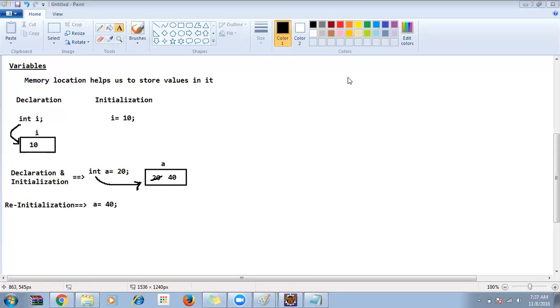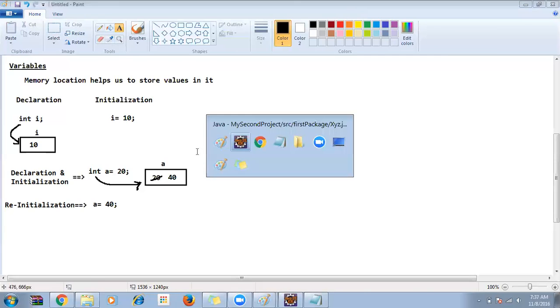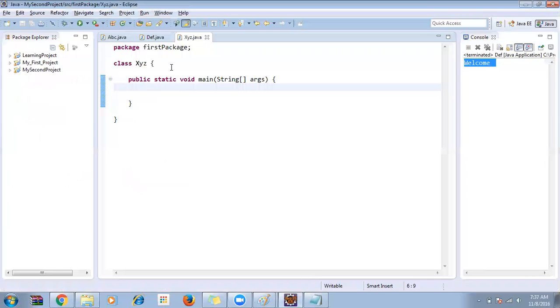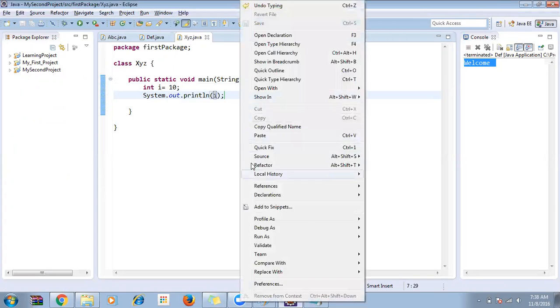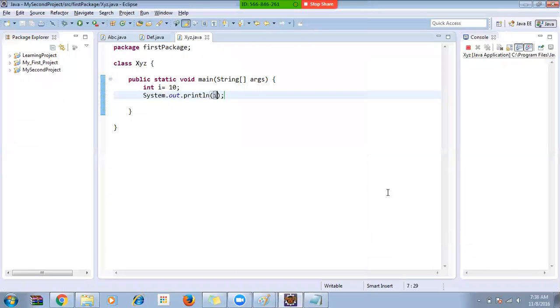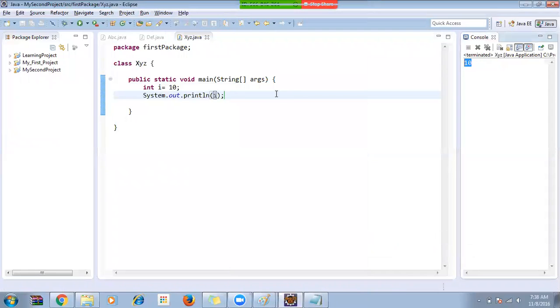Yeah, good. So now I want to declare a variable. How can I declare it? int i = 10. I can give it like this. Then if I want to print the value of it, I give SYSO, Ctrl+Space, then I give i here. Now what will happen? Right click, Run As Java Application. That will give me 10 over here.